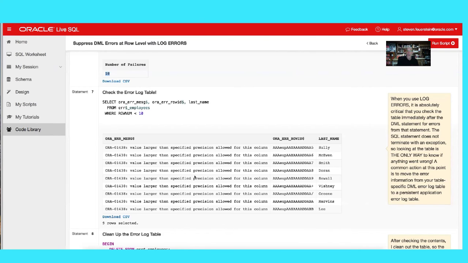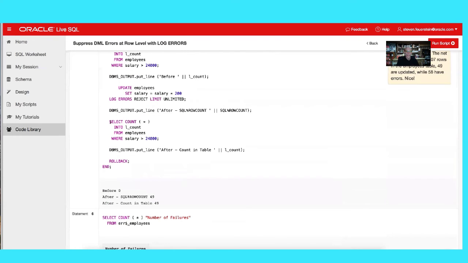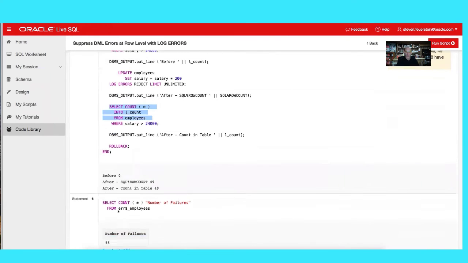But beware, if you do use log errors, and it should be the exception rather than the rule, you've got to check your error table afterwards, because the SQL engine and the PL/SQL engine will not raise an exception at all. Okay, so that's the basic idea there.